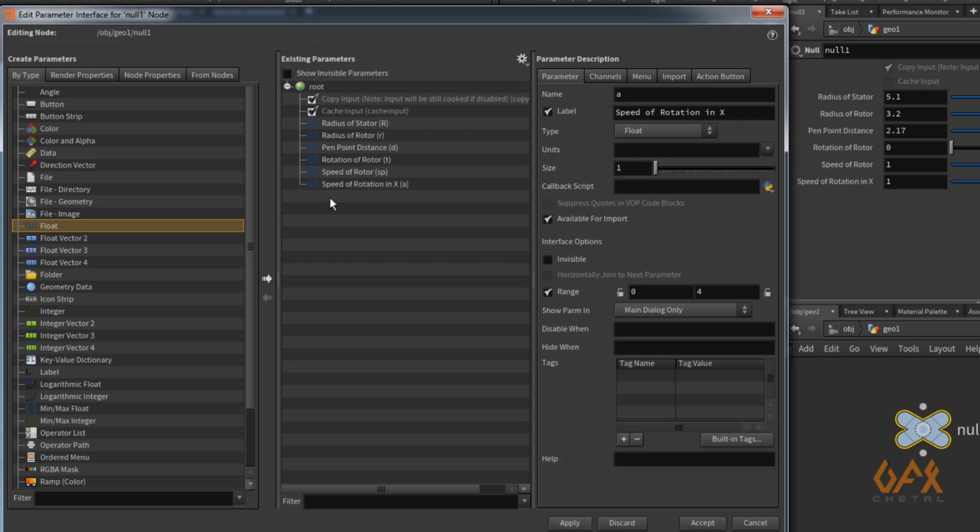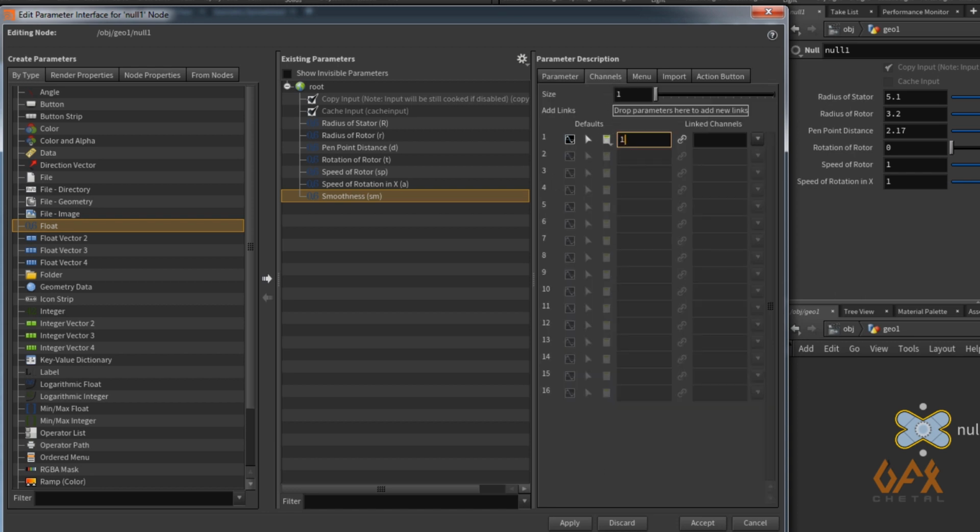Just apply it. Now I add one more parameter, that is your smoothness. I design that kind of controller so you can even increase or decrease your segments. I set the range 0 to maybe 2, go to channel, and here again 1, and I just apply it. Okay, and I just accept.